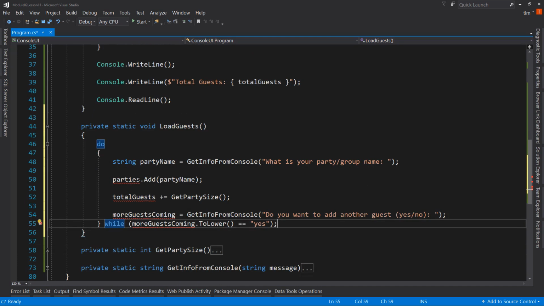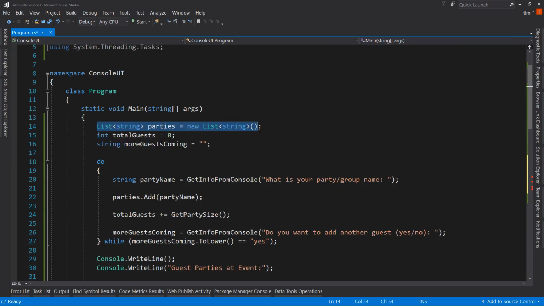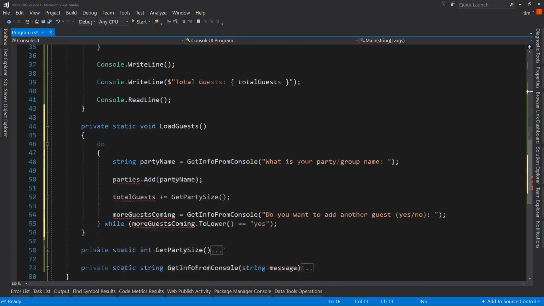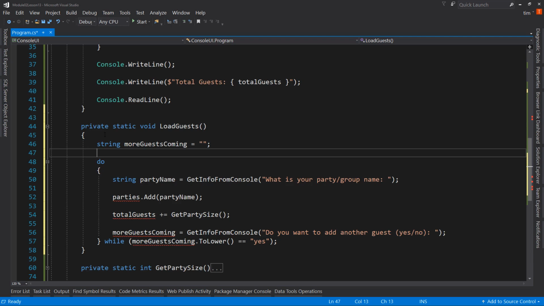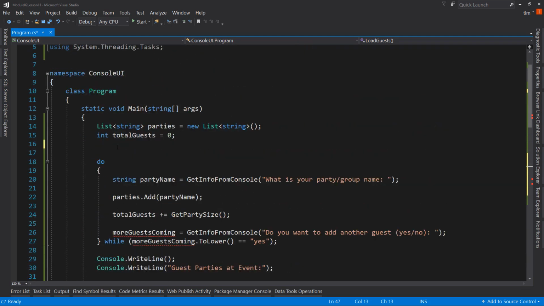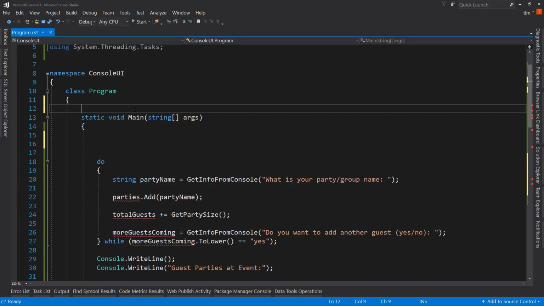So do code. Well, it's saying, I don't know what parties is because parties is declared here. It doesn't know what guests are because they're declared here. Also, more guests coming is declared up here. We can cut this and paste it down here. But the other two I need access to in other places, so I can't do that. Well, guess what we can do? I'm going to cut these two out. I'm going to paste them above static void main, but inside program.